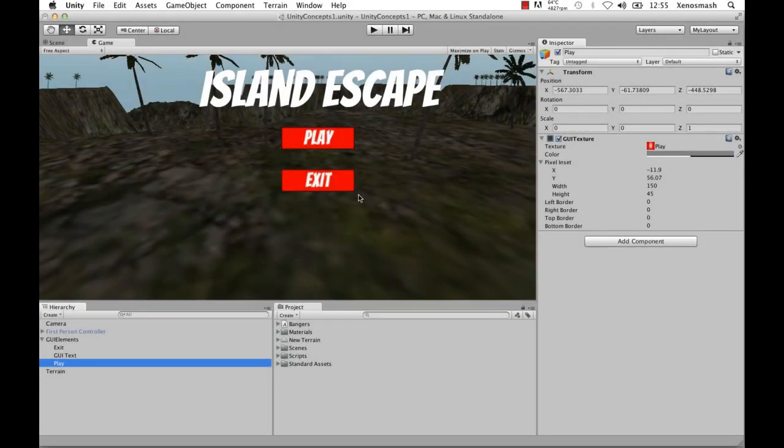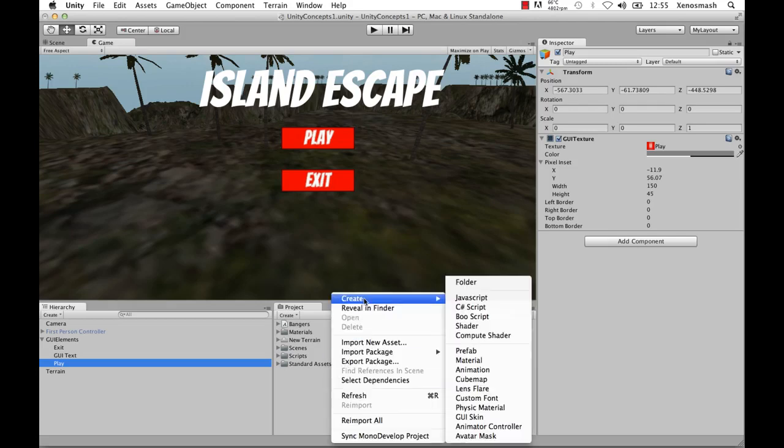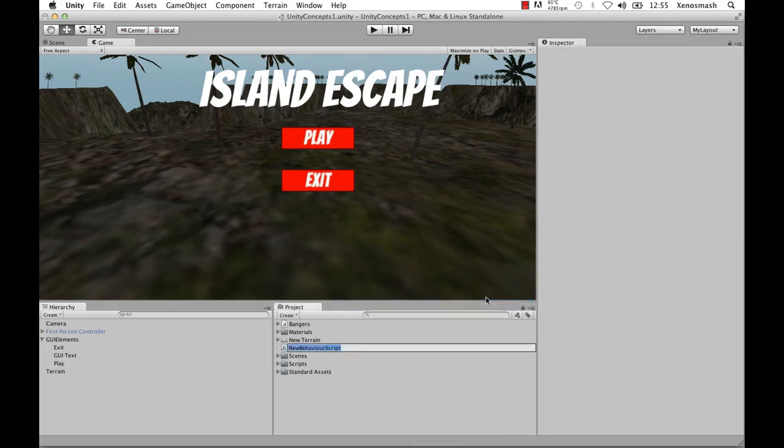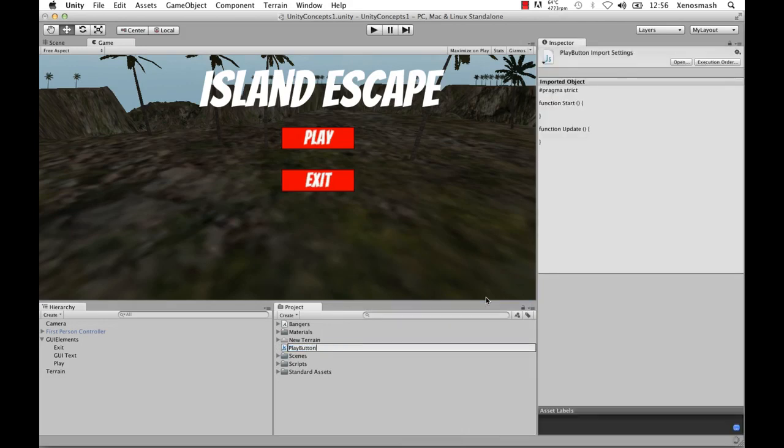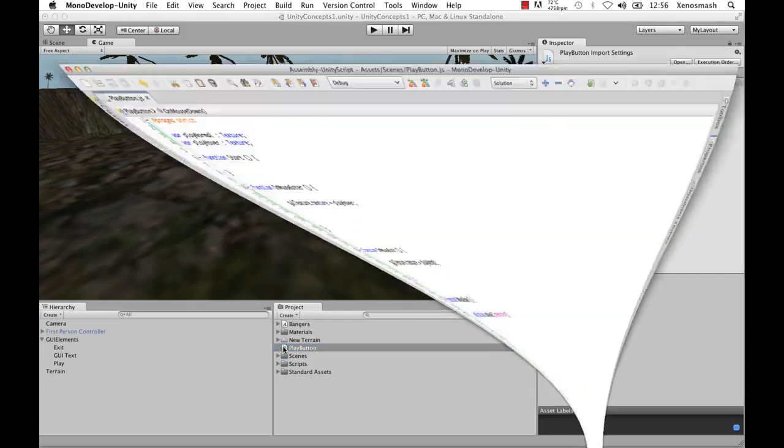Alright, so now let's go ahead and add some interactivity to our buttons here. We're going to have a hover button, so whenever we hover over this button, it'll start glowing. And when we left click on it, it'll take us to another scene. So let's go ahead and create a script. Right click, create JavaScript. And I'm just going to name this play button. Double click to open it up.